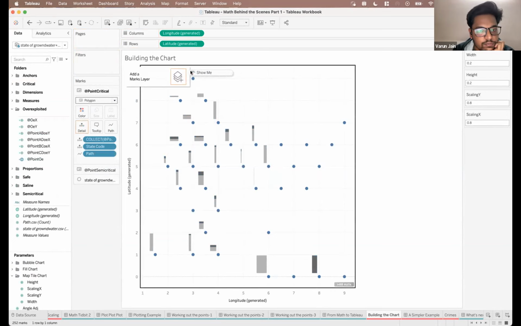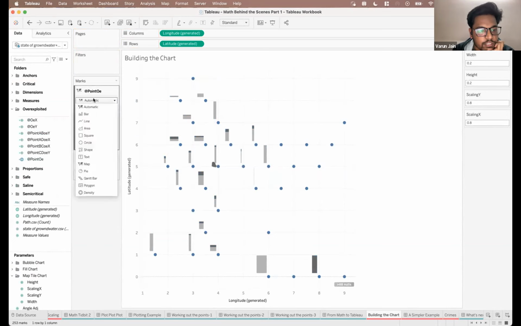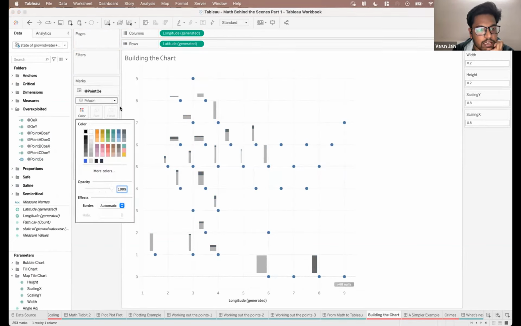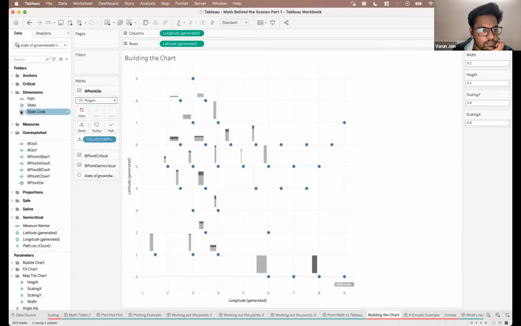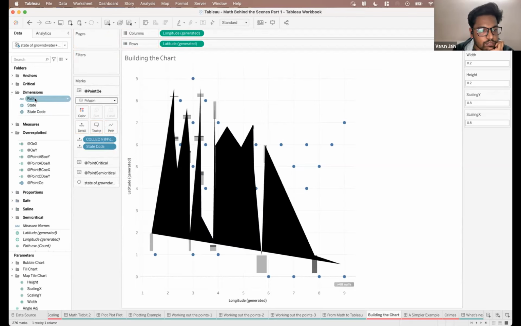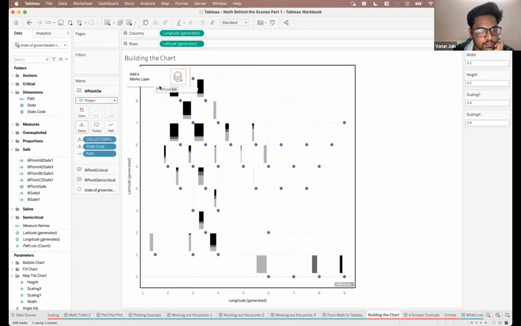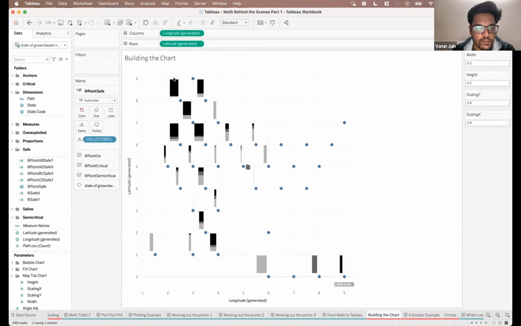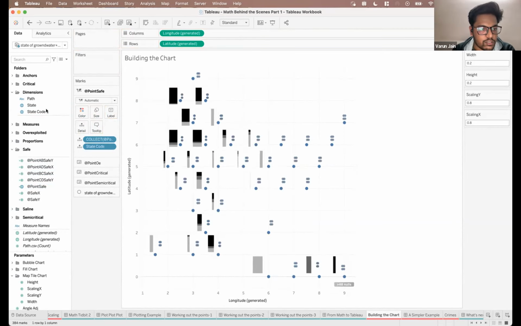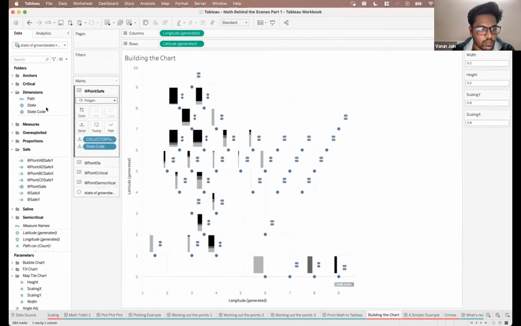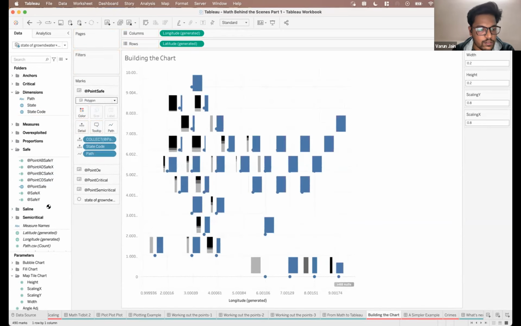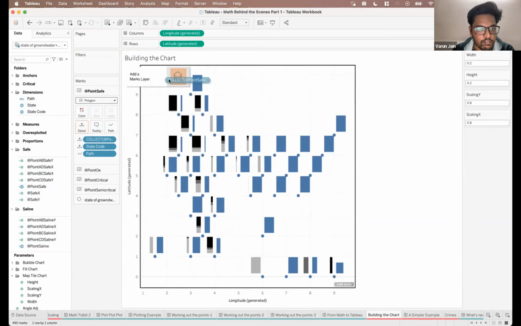Overexploited next. Again, same steps, polygon. Let's make it a darker color, black all through. Add state, add path, and you get this. Next, let's do it quickly for safe and saline as well. Safe again, state code, polygon, path. And finally, the last set of points that we have.